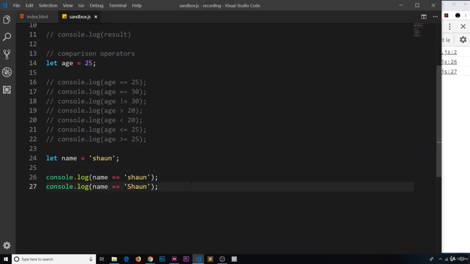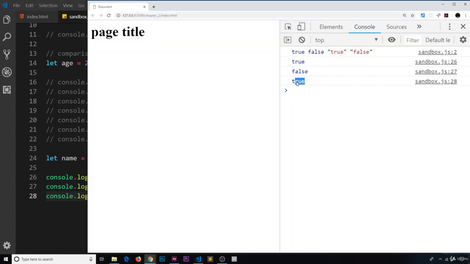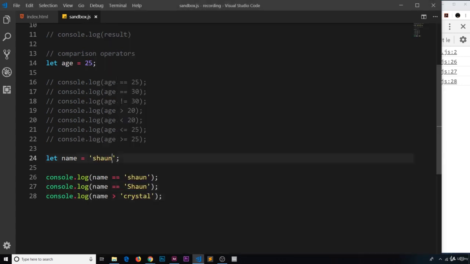Okay, let's do another example. I'm going to say name is now greater than Crystal. Now, how does this work with strings? Well, first of all, if we save it and preview, we can see that this is true. So it's saying that Sean is greater than Crystal. And that's the case because the first letter right here, S, comes later in the alphabet than C. Now, when that's the case, it's greater than it. So later letters in the alphabet are greater than earlier letters in the alphabet.